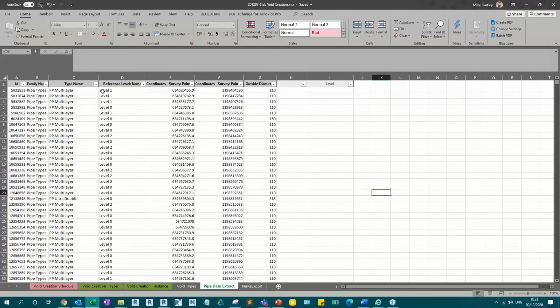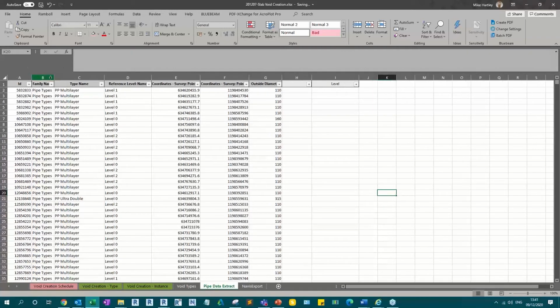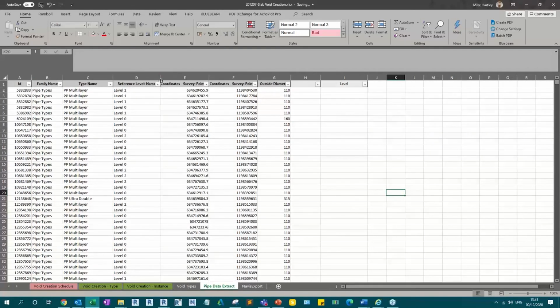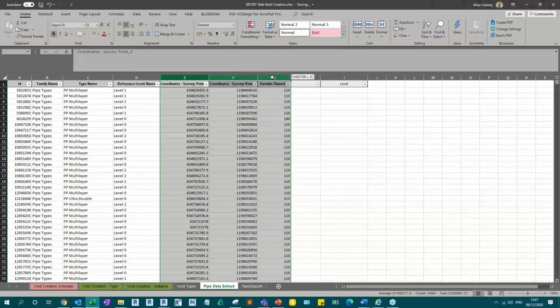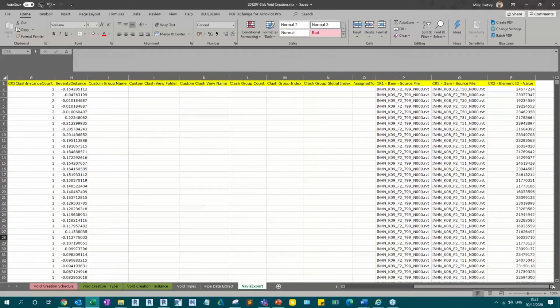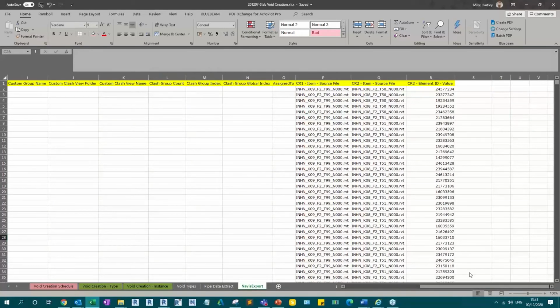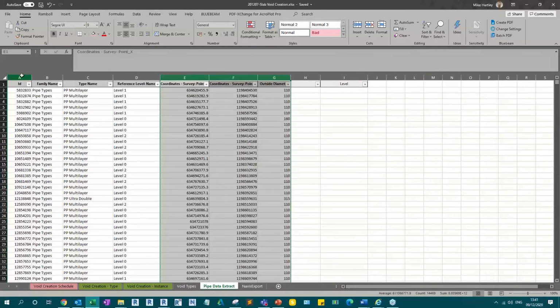The extraction from the MEP model is this one here. You get the element ID as standard. I've pulled out family name, type name, level, and most importantly the two coordinates, the X and Y, which is the center of the pipe, and the diameter of that pipe. For those interested, this is my Navis export. I've got a bunch of other data exported, but I'm purely interested in this ID here, which matches the ID here.